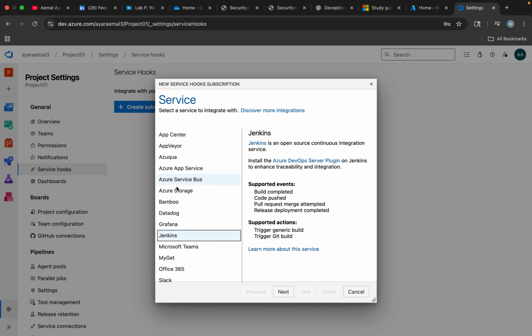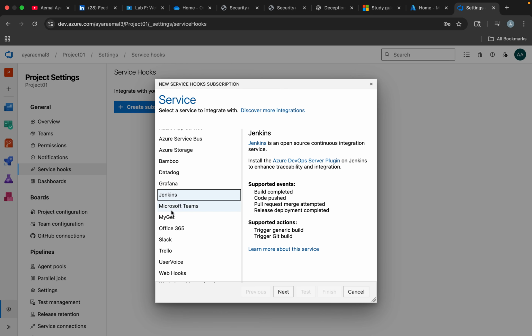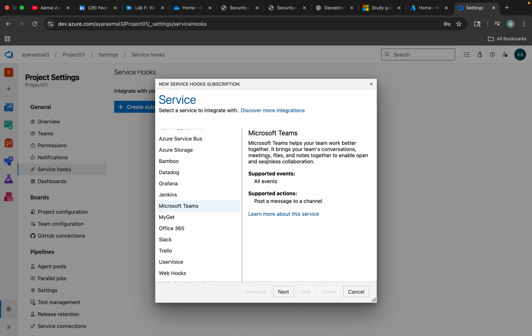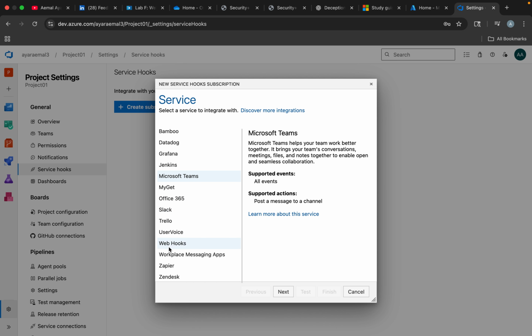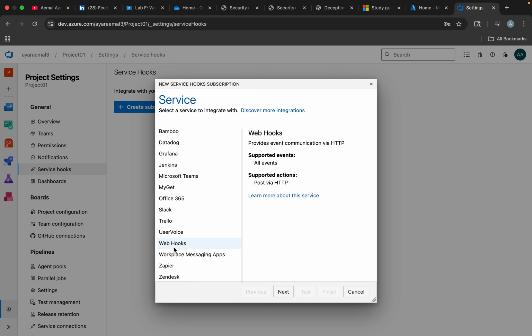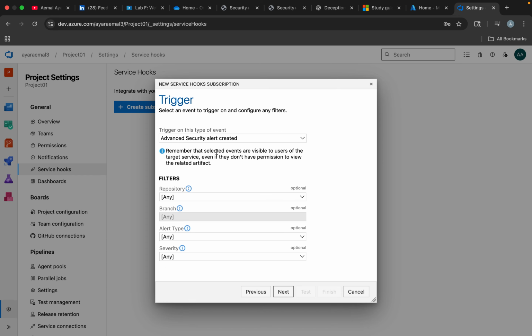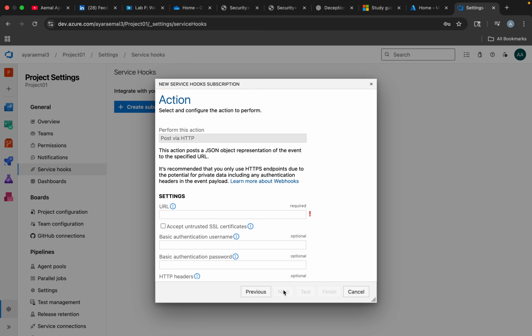Or here we have different other options like Microsoft Teams. If you want to integrate Azure DevOps with Microsoft Teams, we can do it this way too. Another option is webhooks. We can integrate our projects with webhooks too. Click on next. Here select the options. Once you select, click next.